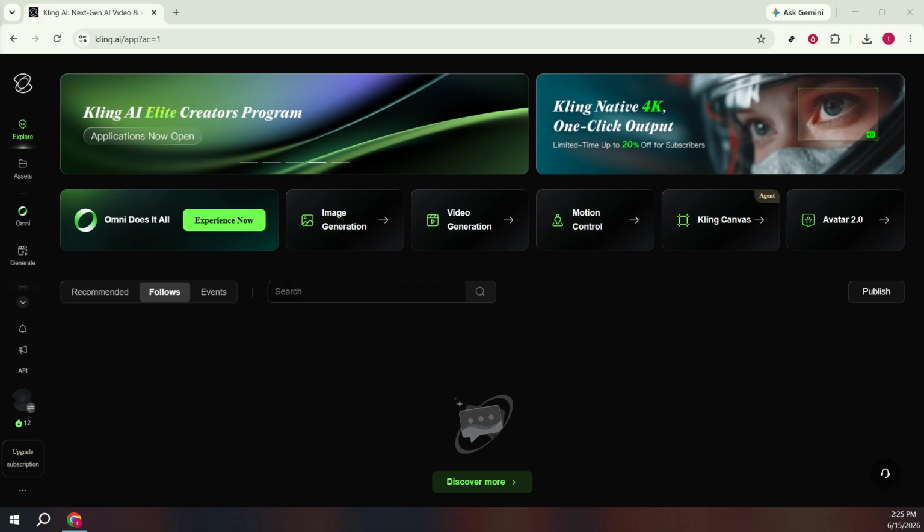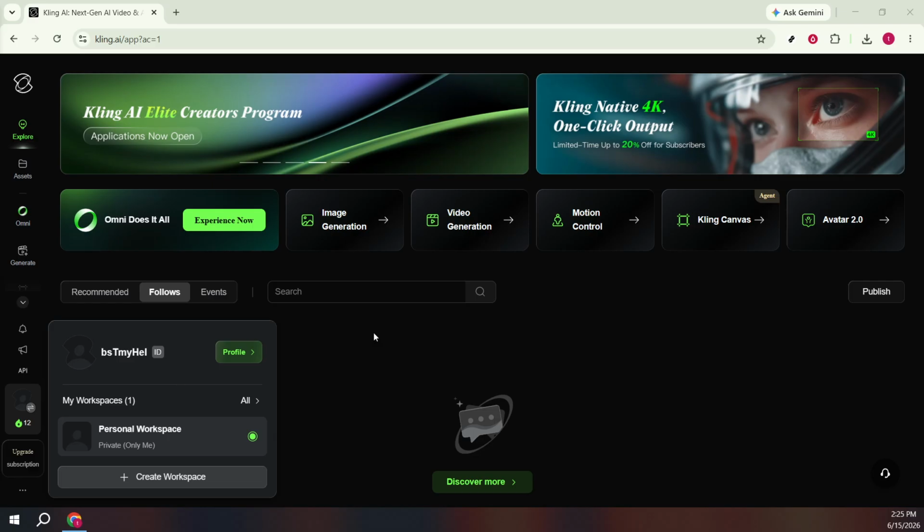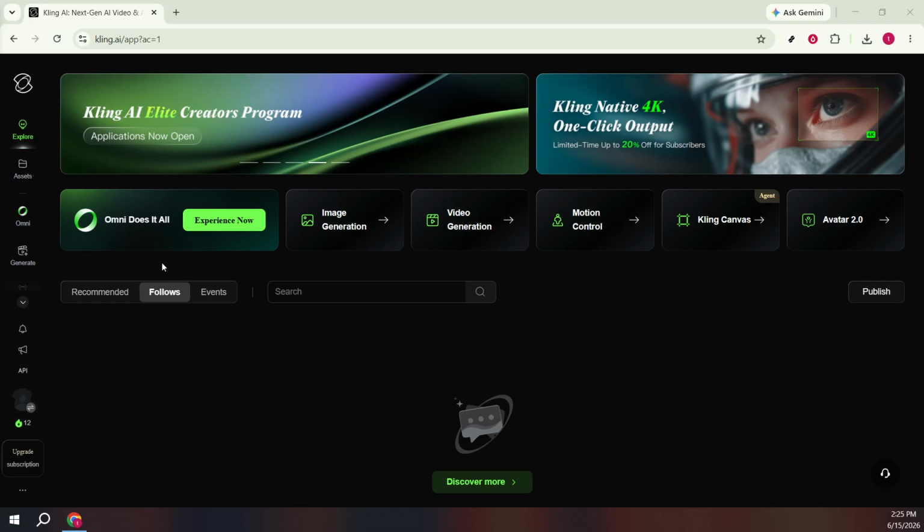First, open your browser and head to the Kling AI app. If you're asked to sign in, go ahead and do that. Once you're in, look to the left sidebar and select All Tools. This brings up the full tool set so you can quickly find what you need without digging through multiple pages.